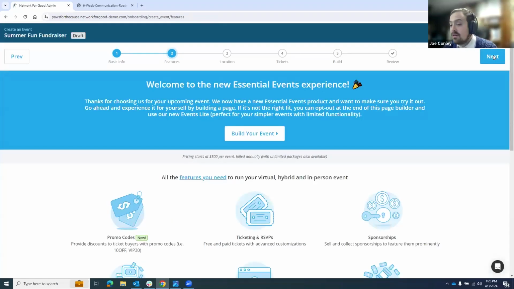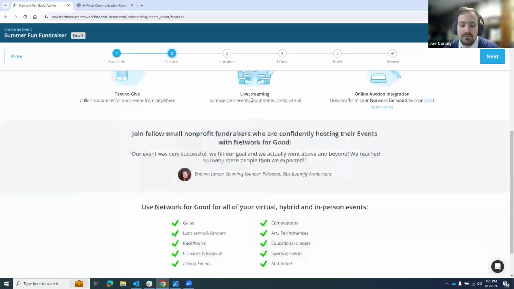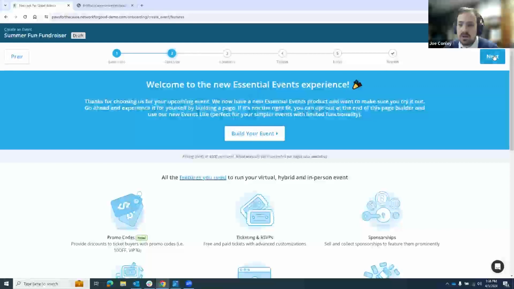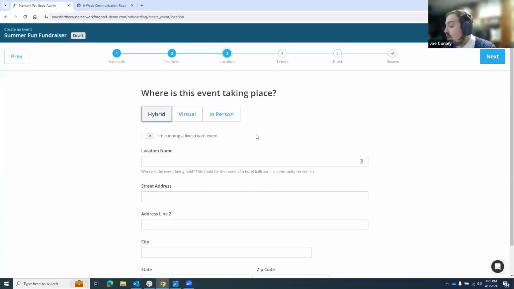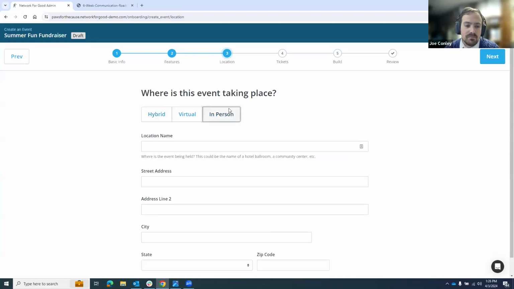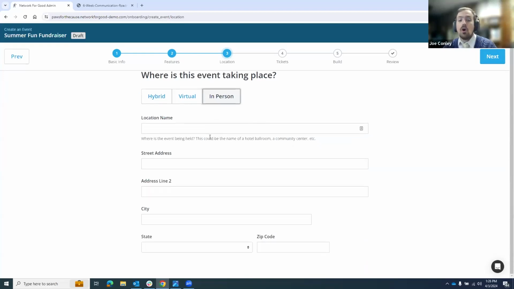What kind of features do we need with our events? Go ahead and hit next to build our event. Want to understand if this event is a hybrid, a virtual, or in person. In this case, we're going to do it as an in-person event, and we can start to track information about it, right? Where's it going to happen?